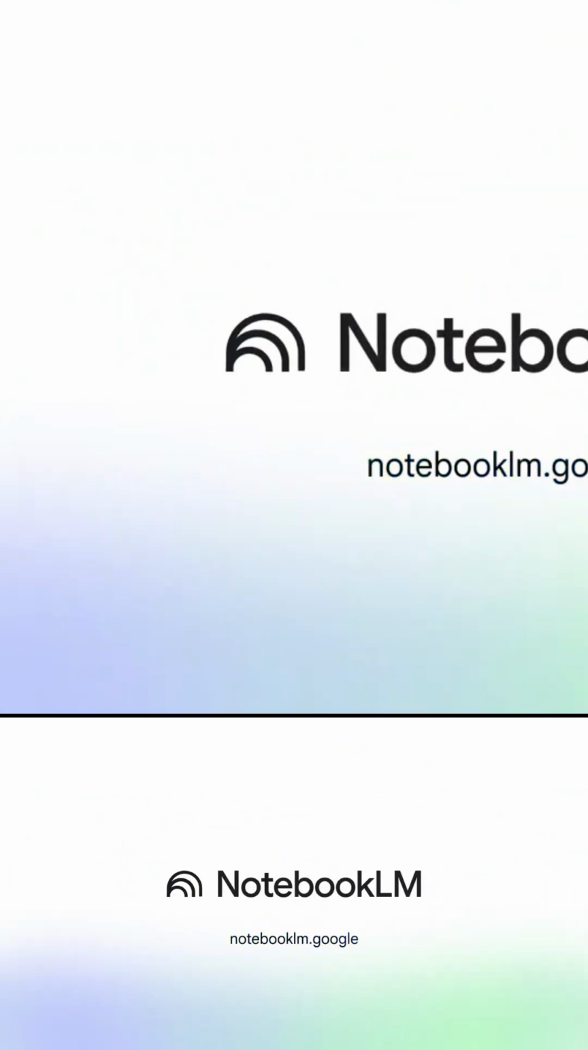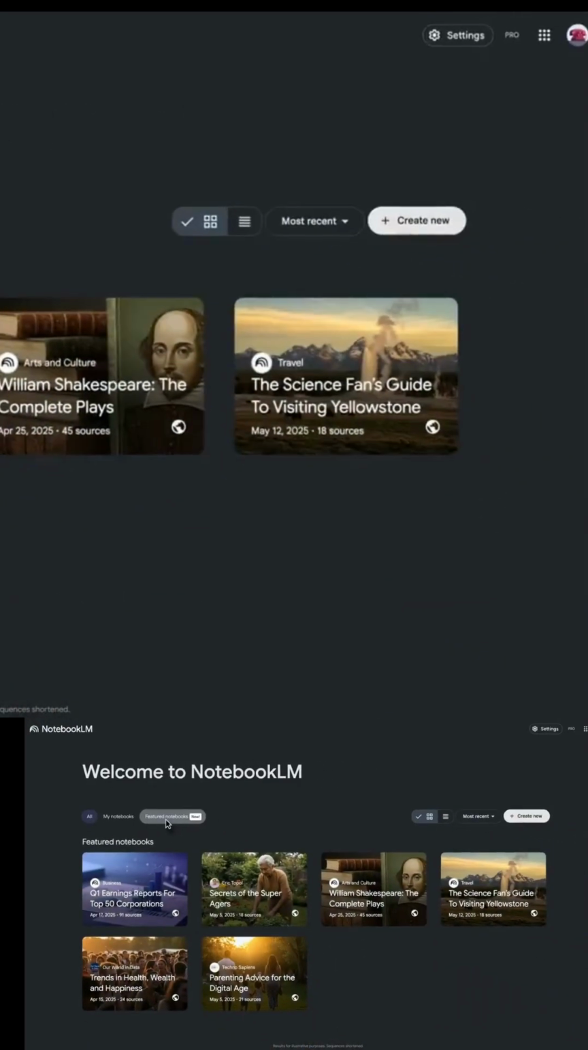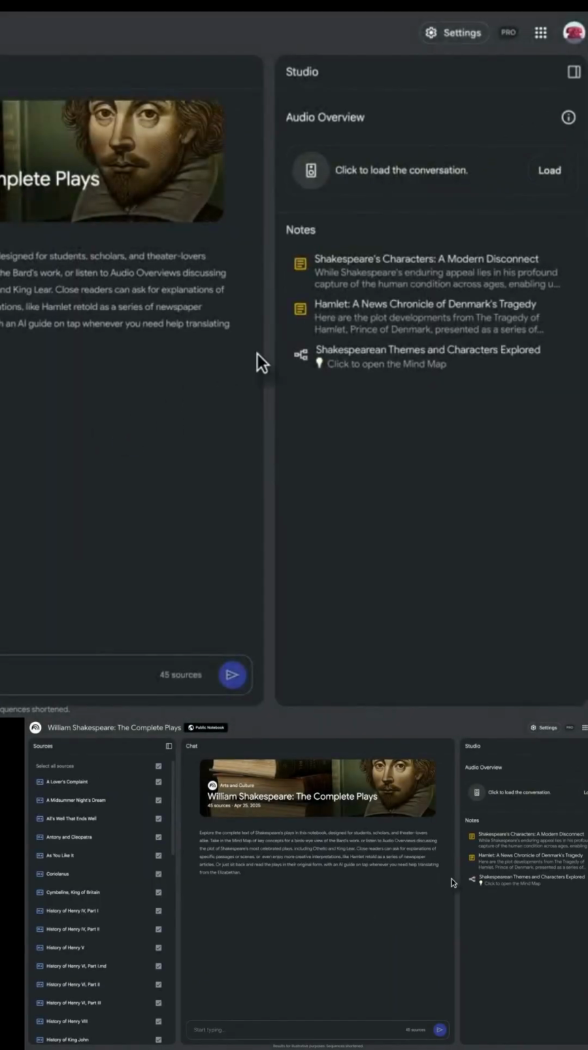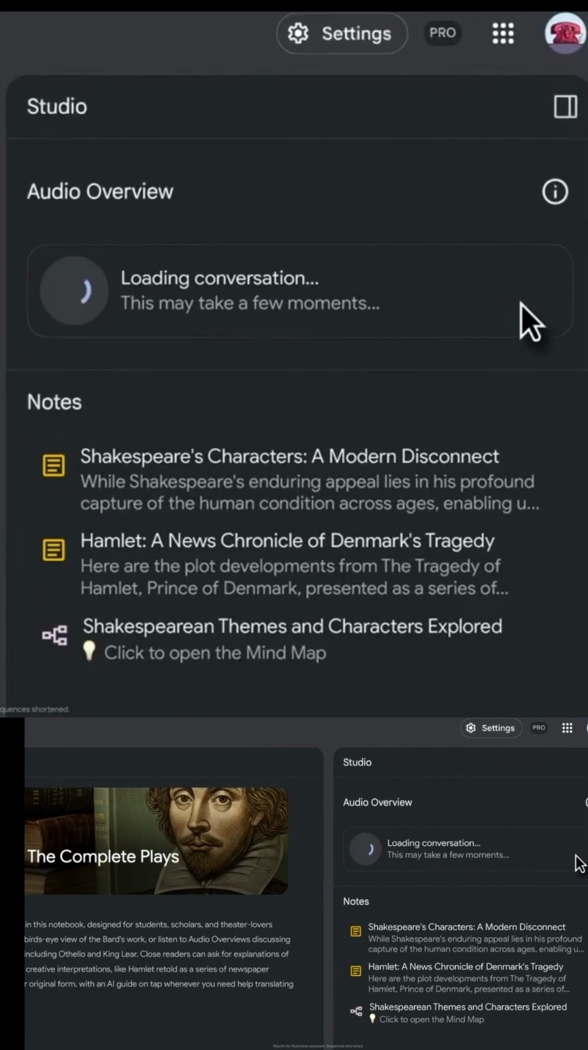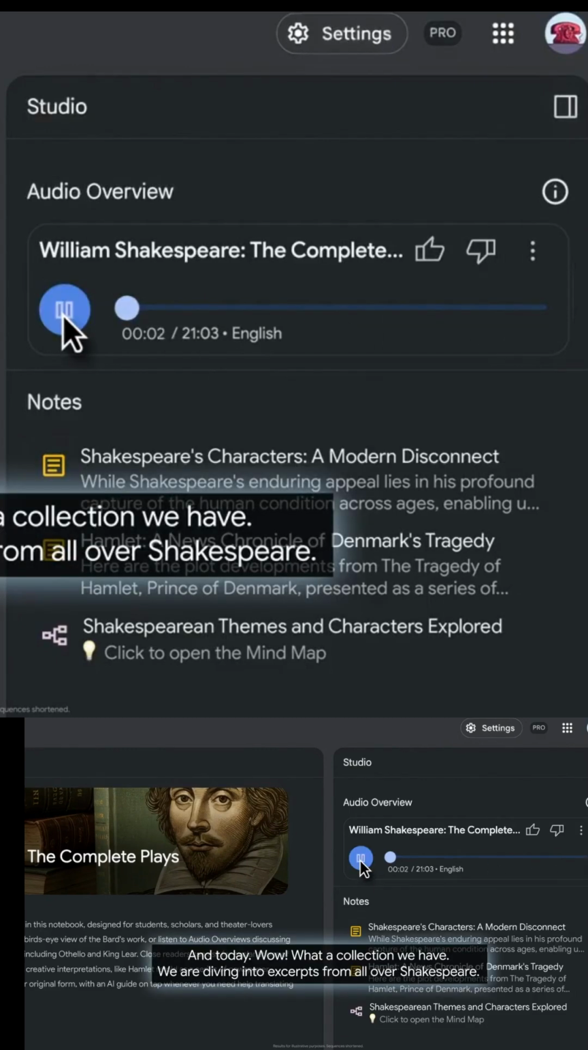Next, we've got the all-new Studio UI. This is where things get creative. You can now create different types of content from the same set of sources. Summaries in multiple languages, audio versions of key sections, FAQs, even social posts or blog ideas. And here's the best part. You can listen to audio summaries while chatting with your notebook or generating new content. Total multitasking.